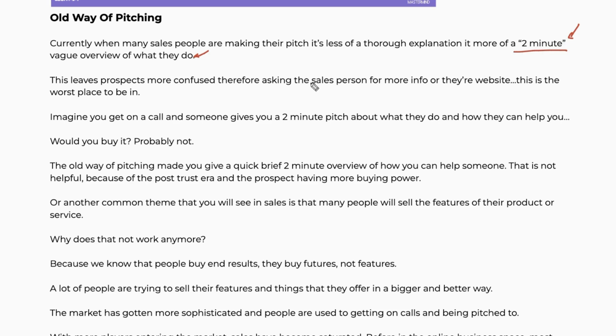And so people will ask for more information, or they'll just say, hey, can you just send me your website? That way I can get more information there, because you were unable to relay information in your 2-minute vague overview. Now imagine getting on a call, getting a 2-minute pitch, and then the person just asks you, hey, do you want to buy? Of course you wouldn't buy, because we want to be an educated buyer. So the old way of pitching is giving a brief 2-minute overview of how you can help the person. It's not helpful because the post-trust era has put a lot of the buying decision in the prospect's hands.